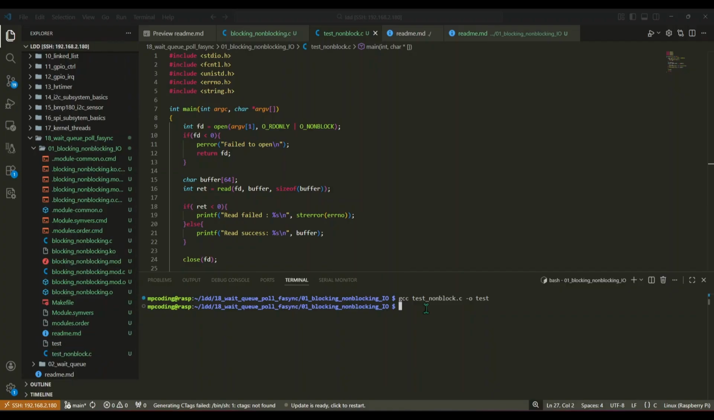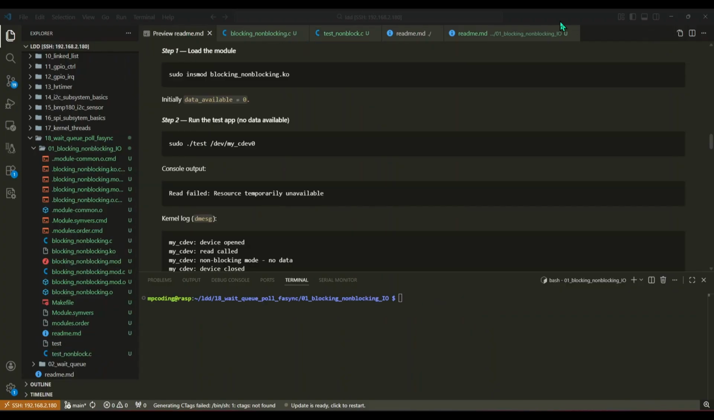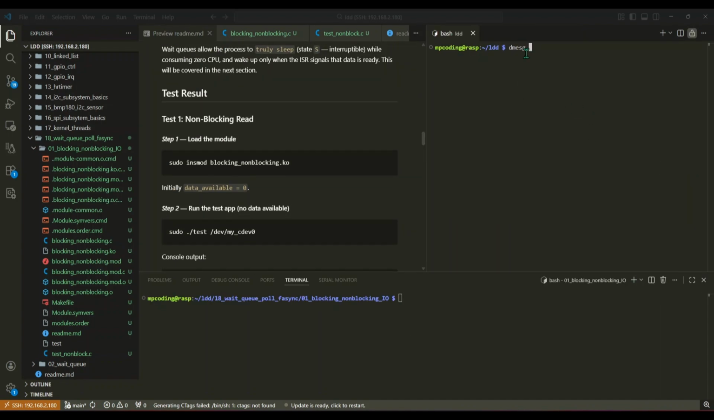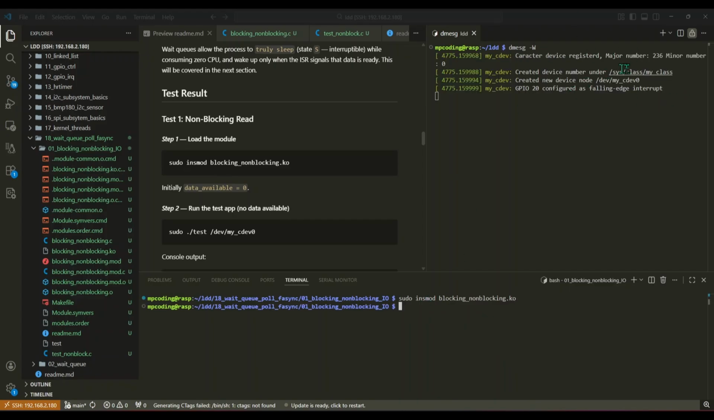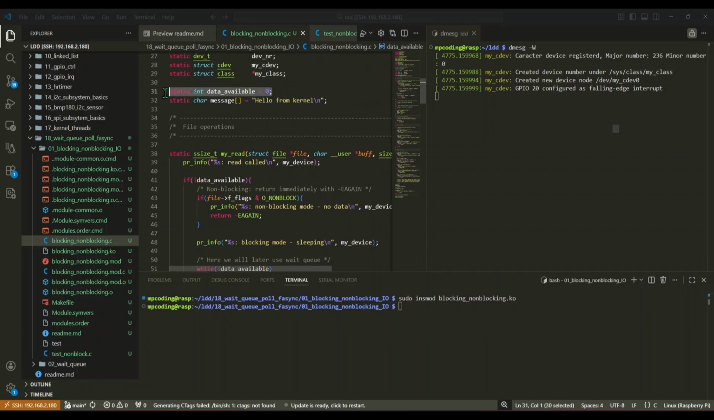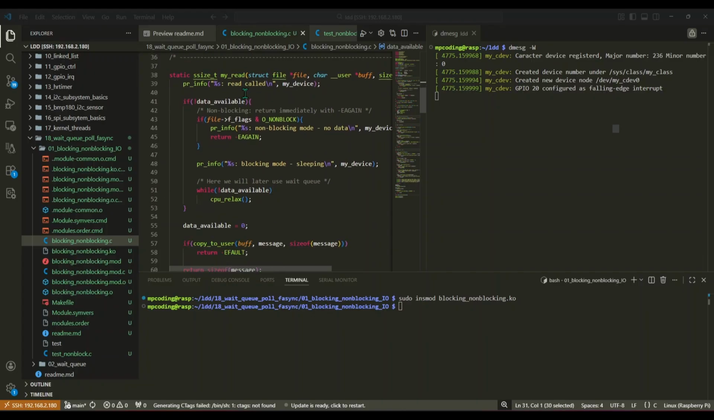Now let's move to the testing part. In another terminal, I will monitor the kernel log so we can see what happens inside the driver. First, I load the module with sudo insmod blocking_non-blocking.ko. The module loads successfully. Using udev, the driver automatically created a character device node in the /dev directory called my_cdev0. Initially, remember that data_available is set to 0, which means no data is available yet. Now let's run the test program and pass the device file path as an argument.